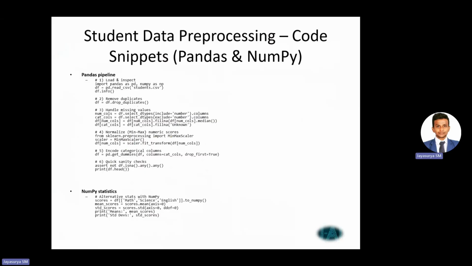So here we have the NumPy statistics, some of the techniques, the alternative stats with NumPy. So here we will be analyzing the data set, right? Sorry. So this NumPy is very much useful to analyze the mean of the data set, the mean scores, like what is the average score of a classroom, and how much it is getting deviated. The deviations can be negative and positive, right? So how much it is getting deviated from the average? This standard score analyzes the standard deviation, and we will be printing it, right?